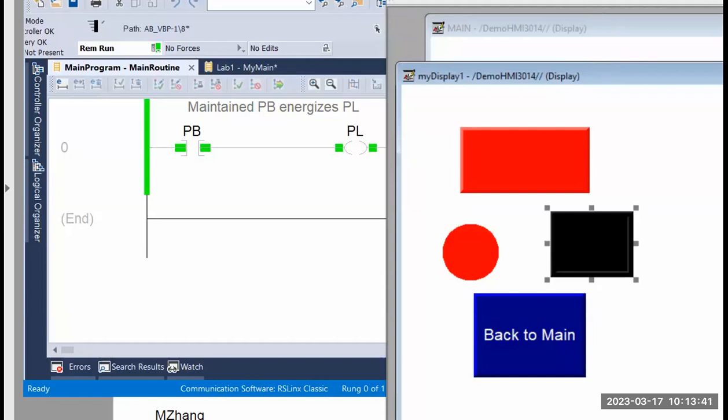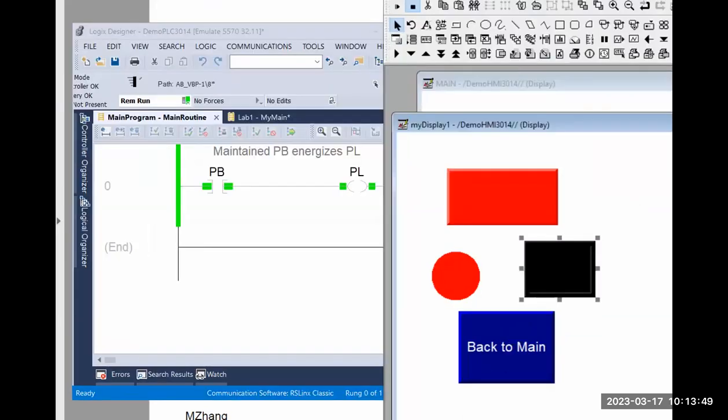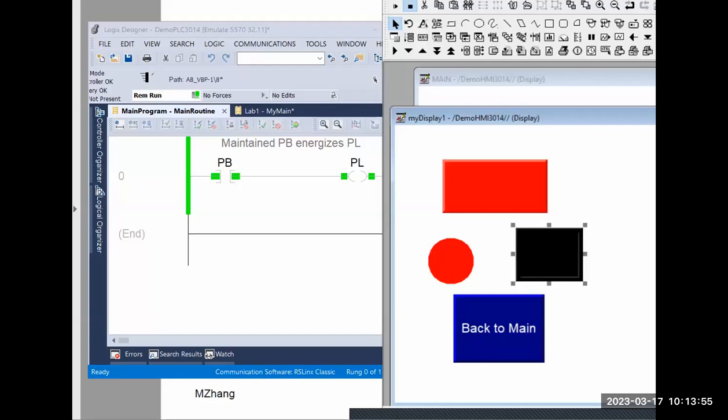Now maybe I can start to have a bigger screen, so then you can see the whole operation. Just give me a minute. I need to resize my screen out here.